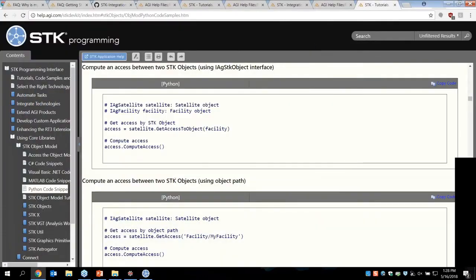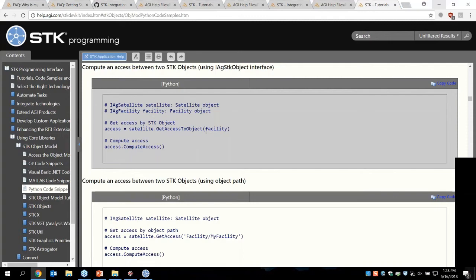If you take a look at this line here, you can also imagine that if you are computing access in the GUI, this line is essentially that page on the access window where you highlight the objects you want to compute access to. And then finally, to actually compute the access, you run the access period compute access command, and that's like the compute access button. All right, so we'll be using these lines in our code.